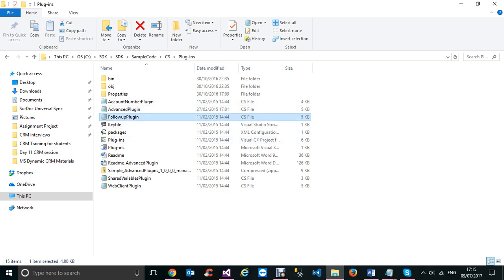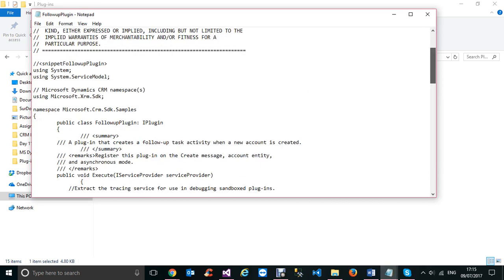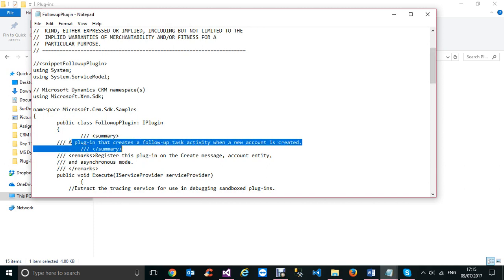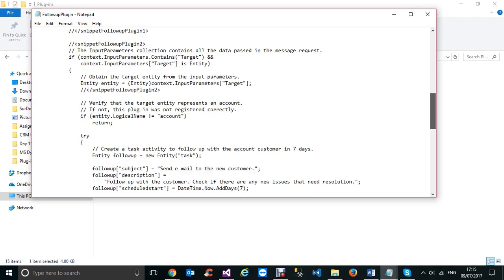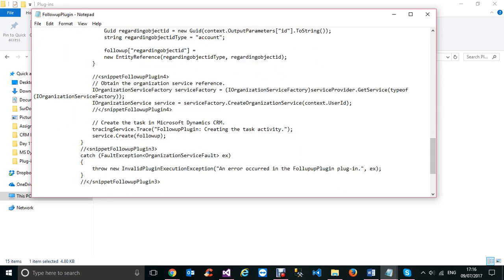The follow-up plugin. This I know, what it does is it creates a follow-up task activity when a new account is created. Okay, so as soon as a new account is created, a follow-up activity is created. Activity is another entity, so another entity record is created by this plugin. So this is important as well.